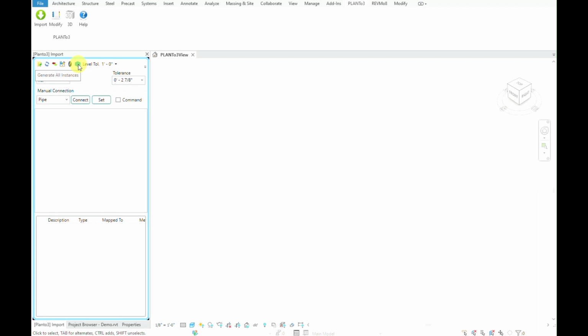The level tolerance sets an elevation value that is used to determine whether to use an existing level or create a new level to associate with an instance. The filter drop-down allows you to filter displayed imported data based on each selection as shown. You can select all, mapped only, etc.